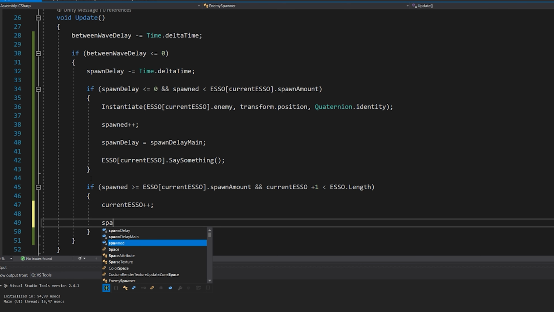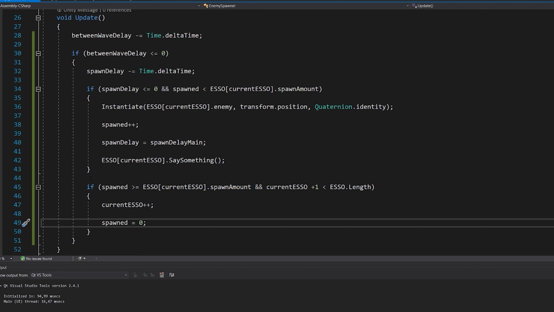Then we will set spawned back to 0, because of course we want to reset, we want to start over again with our entities. And if it's already on 5, it will continue incrementing from 5, and you just don't get what you want.